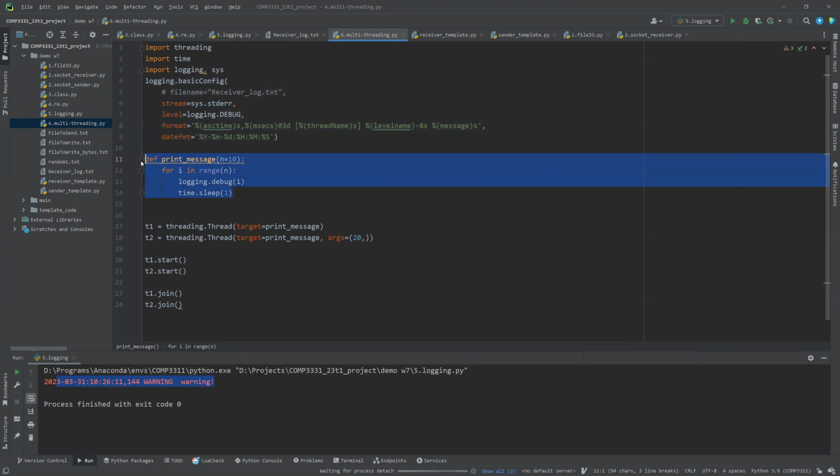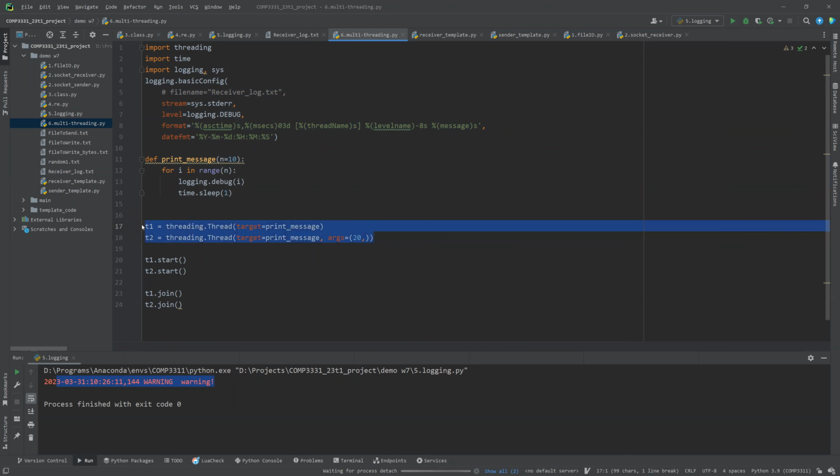And in here, we have a function, you can see, the print message function. We will have a for loop in the range of 10, and we will print the message out, and we wait for 1 second after each printing. And here we are using the threading. We create 2 different threads, the thread 1 and thread 2. The thread 1 will print 10 different messages, and the thread 2 will print 20 different messages.